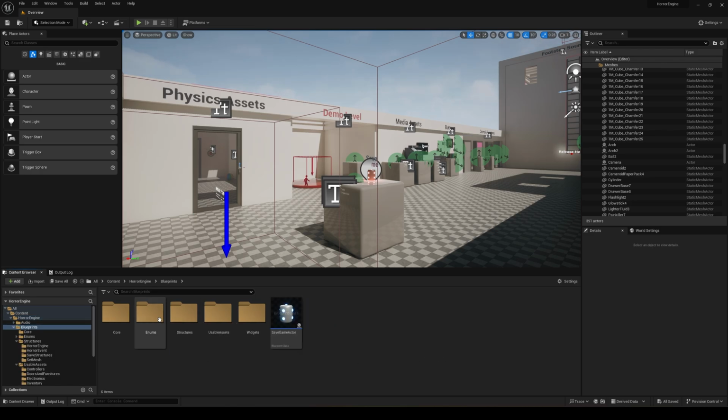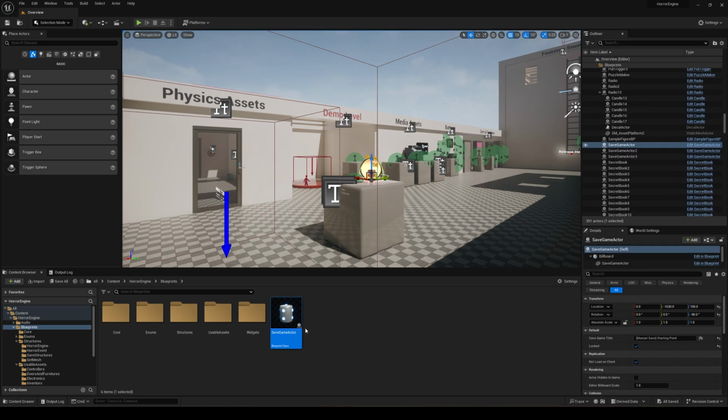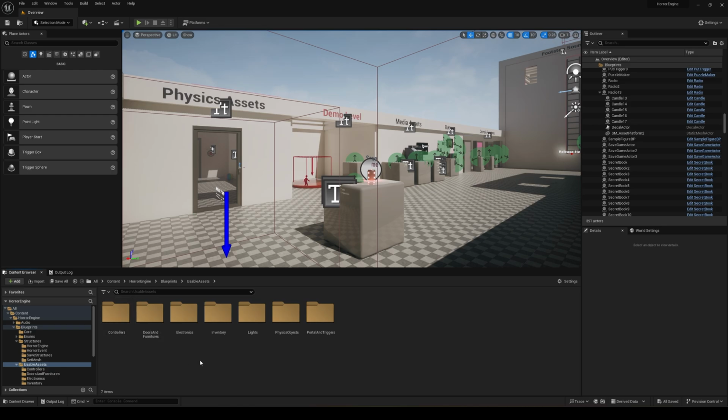In the Blueprints folder, there is a save game actor. When placed in the scene, it allows the player to interact with it and save the game. I placed it in this folder for quick access. The rest of the interactable objects during the game are located within the Usable Assets folder.